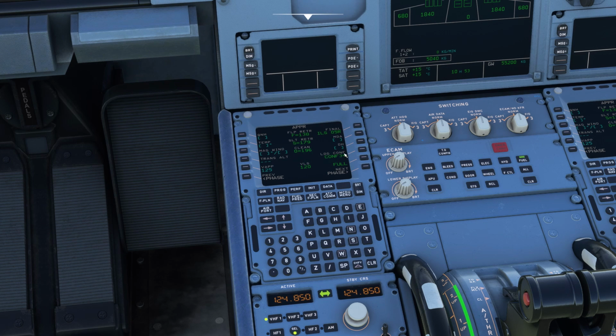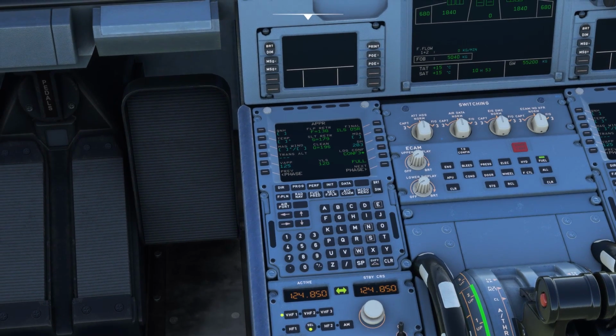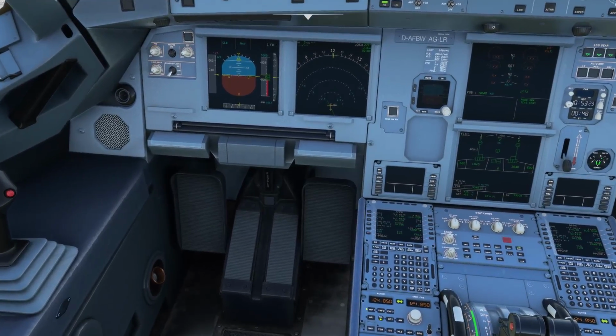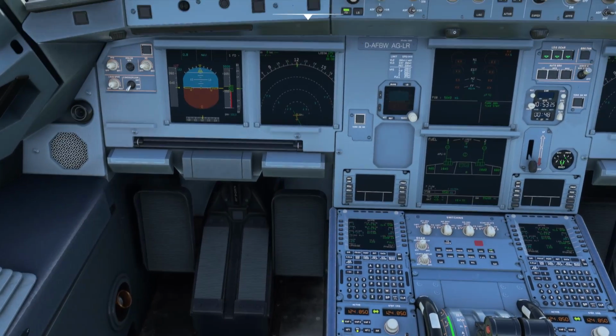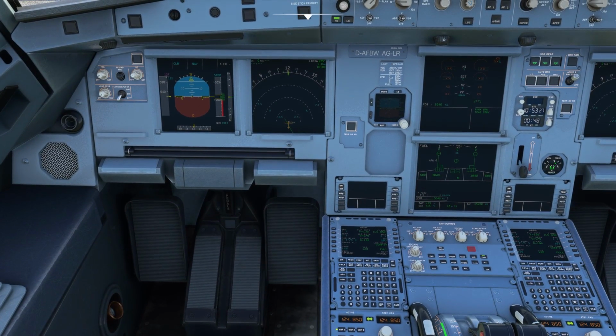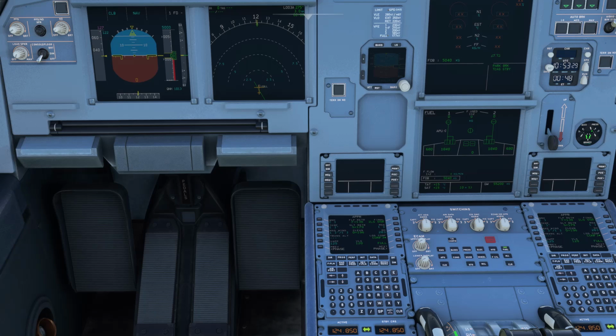Now, if you do use charts, you will find your MDA and DH on there, or one or the other normally. I'm going to enter 283 for decision height into Manchester. Now, all this does is it tells you at what height you need to be able to see the runway, and if you can't, you need to go around, or make a decision at, basically, whether you're going to land or not.